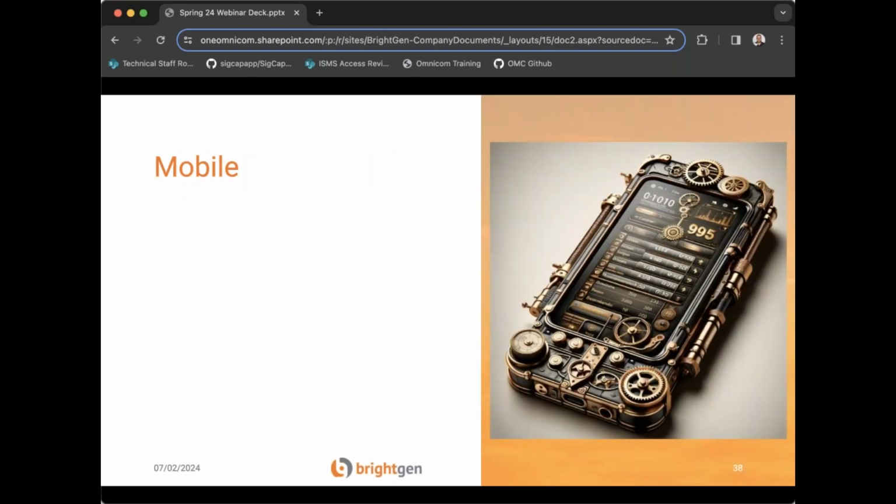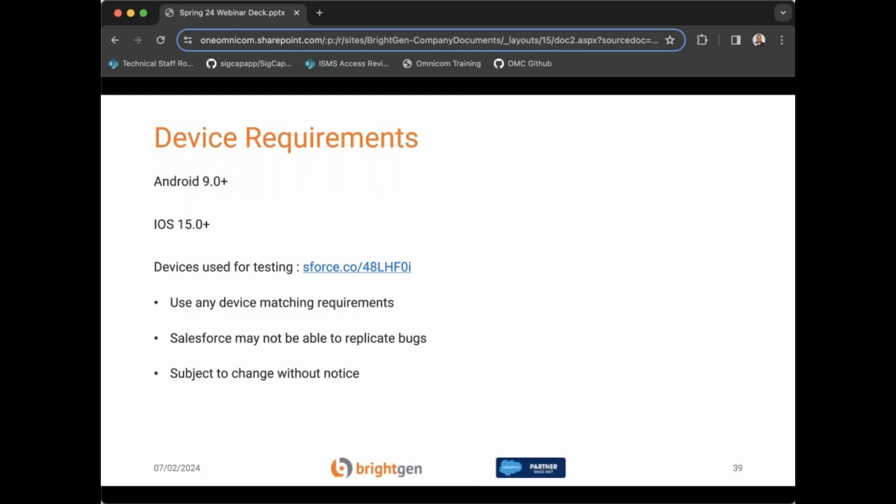Moving on to mobile, what a particularly fine device that is. Device requirements, this is Android 9 or higher, iOS 15 or higher. Salesforce have a specific set of devices that they use for testing, which is at the short link shown here. You can navigate to that and see what they actually use.